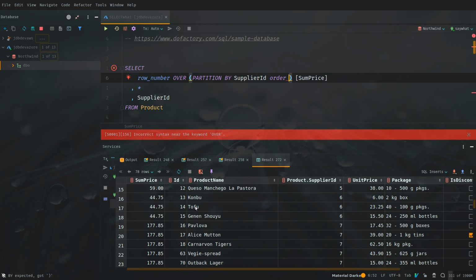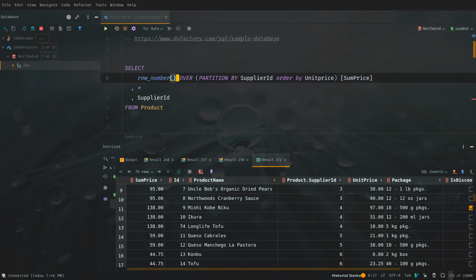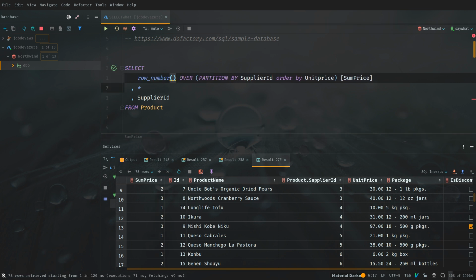What else do I have here? Can I order it by unit price? Unit price. Order by. Forgot to buy. Partition by supplier ID. Order by unit price. This is the keyword over. Did I forget the parentheses? I forgot the parentheses, so that's why that was failing.